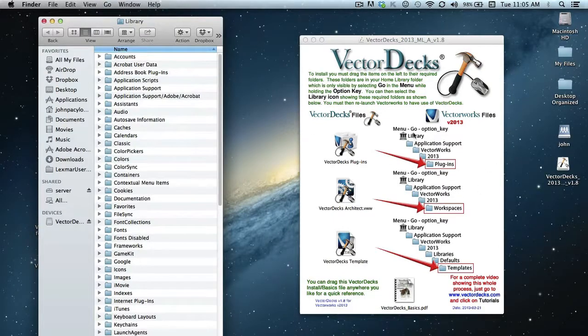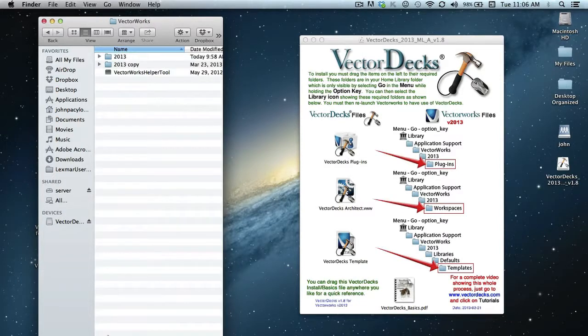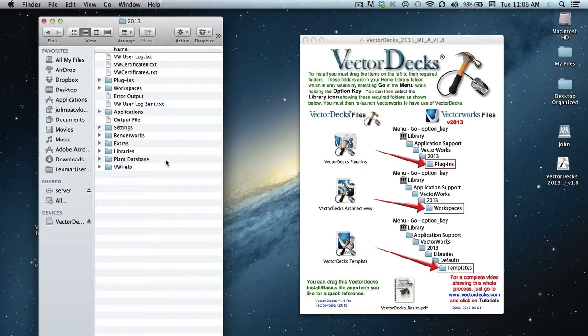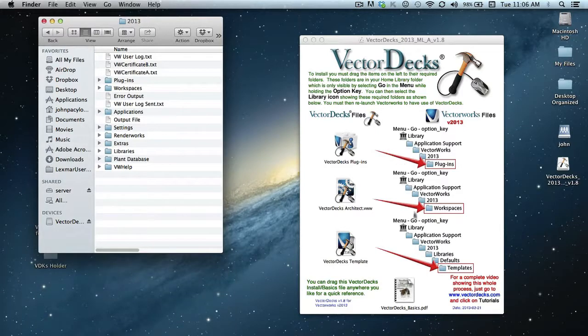The next level in the path will be Application Support, so go ahead and double click and open that. And then VectorWorks. You scroll down until you see VectorWorks, and then the 2013 folder. At this level, you want to keep the folder open. You'll see on all three of these particular paths, they all navigate down to that same 2013 folder, so we can keep this open right here.